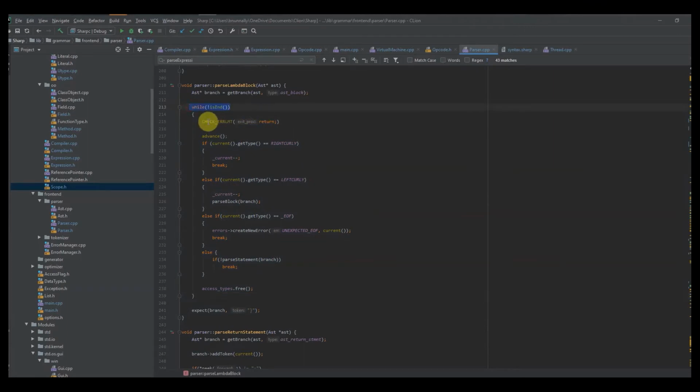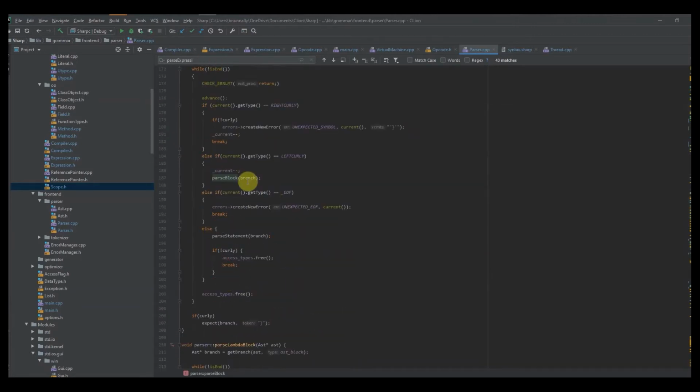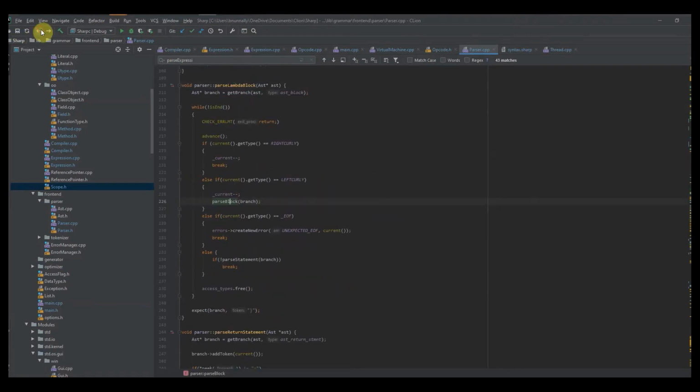We loop while we are not at the end of the file. We have our error check limit here. We advance a character. We have the same logic for right curly and left curly. Now, the only difference is that we're not keeping track of how many branches or curly braces we have, because this parse block function will do that for us. When we do that, it'll have the necessary logic in there to keep track of all the curly braces and everything. So we just advance.